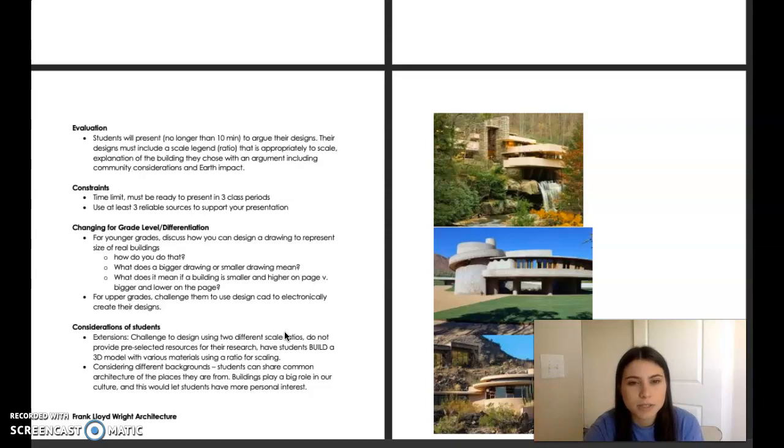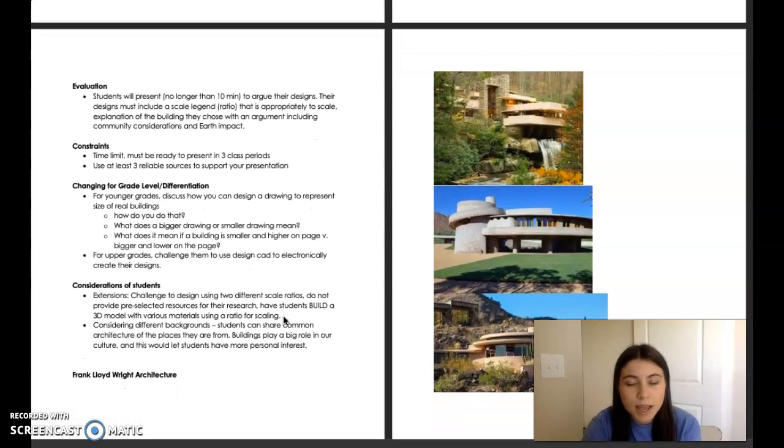So they'll design using a scale, and they must include that legend or the ratio to help explain and to check for understanding of ratios. And then they'll explain their building and why they chose what the building should be, how it supports the community needs, and considerations of its impact on the earth. They also must use at least 3 reliable sources. So this can kind of tie in some disciplinary literacy standards.